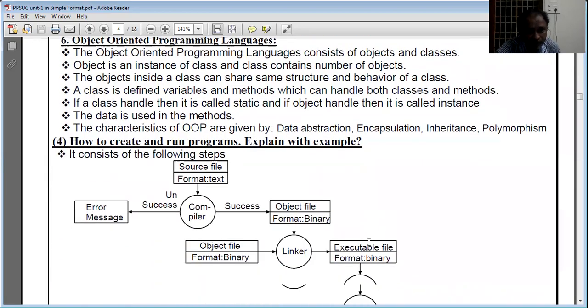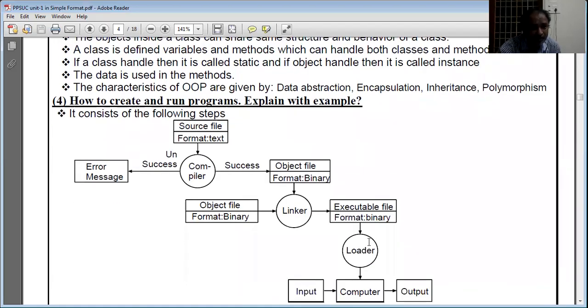How to create and run programs, explained with an example. It consists of the following steps. First, there is a source file. Now the compiler: if it gives success, it creates an object file. Otherwise, the compiler gives an error. If the program has any error, it gives an error message, which is called unsuccessful.